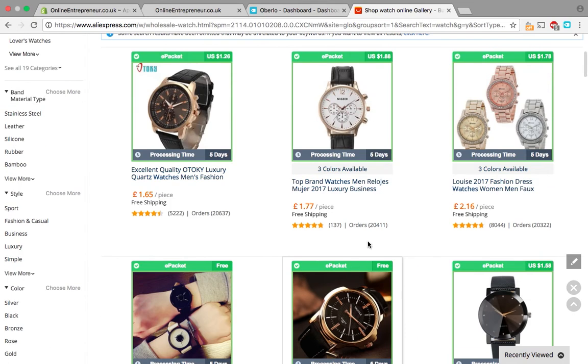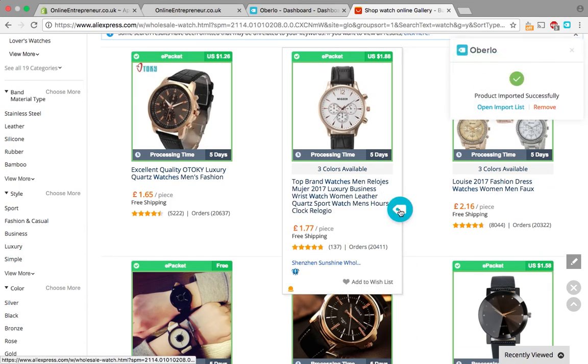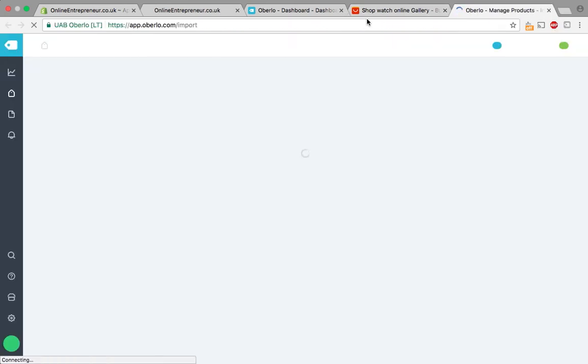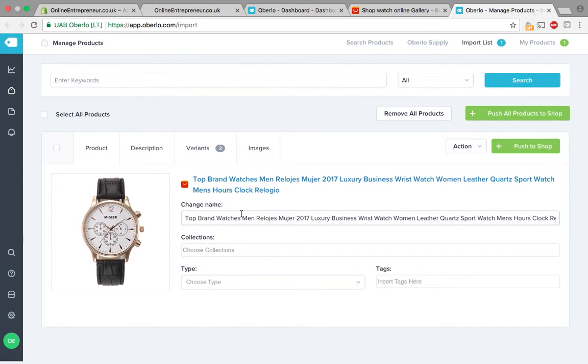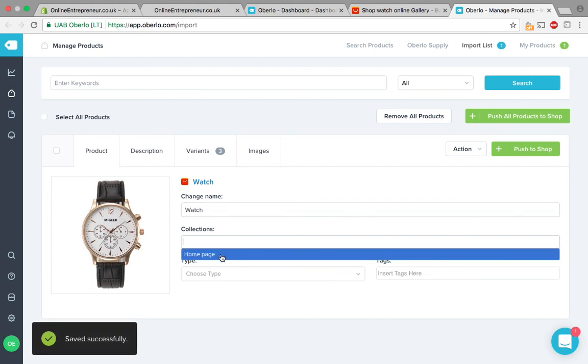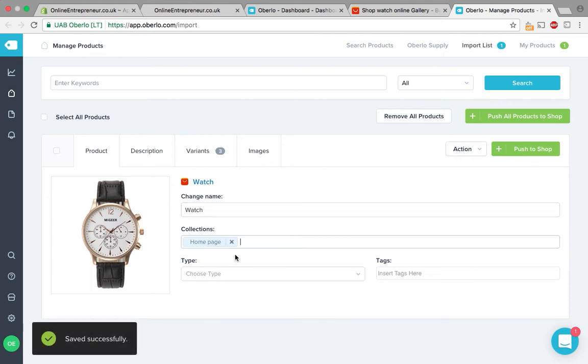Now this button here will allow you to import the products straight through from AliExpress. So you find one you like, and then you click that button, it imports it into Oberlo. Open the import list in Oberlo, and here it is. You can change the name of the products. You can choose what collections you want to add it to. They're basically the categories in Shopify. I've not set any up yet, but there you go.